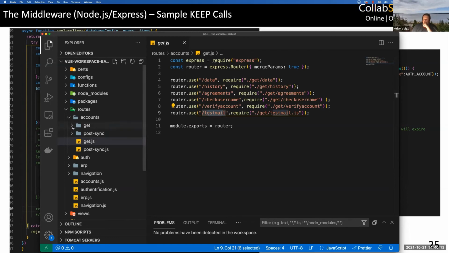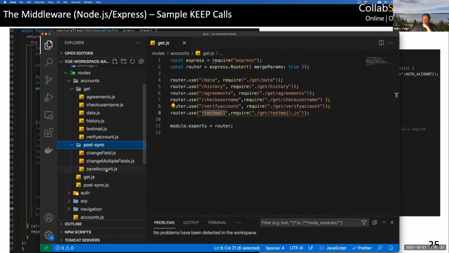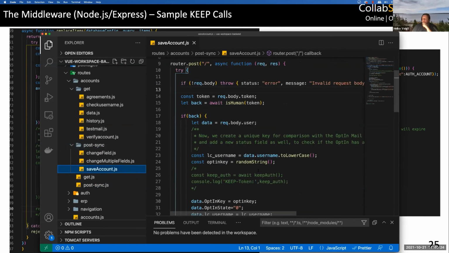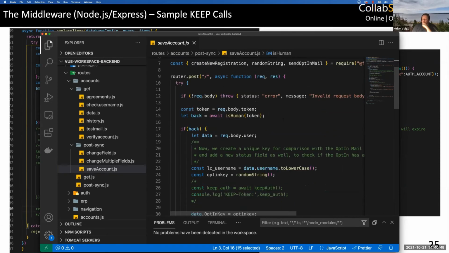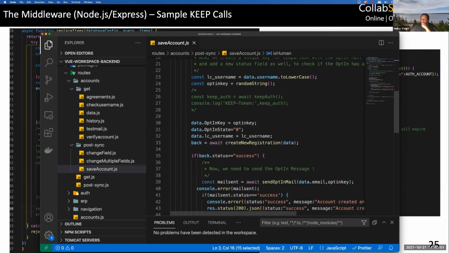If you now look into a couple of things in these GET requests, or let's look at the POST first, to look into the save account requests, then we have a couple of things that are implemented here. So in our case here, we have a couple of things that we import. We require our Express system again. We have Axios again that we need to call different layers. And we have a couple of things. This is a helper function, for example, from the global part, to check for the captcha token that we have built in.